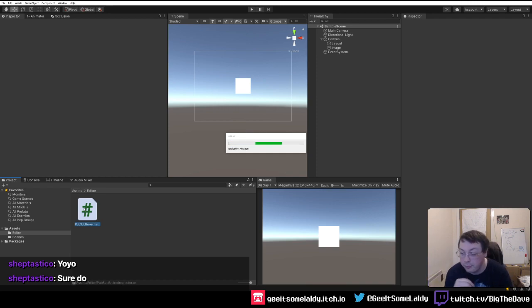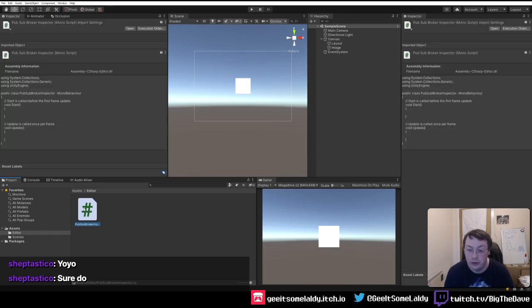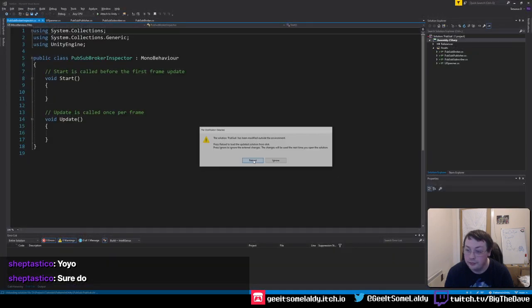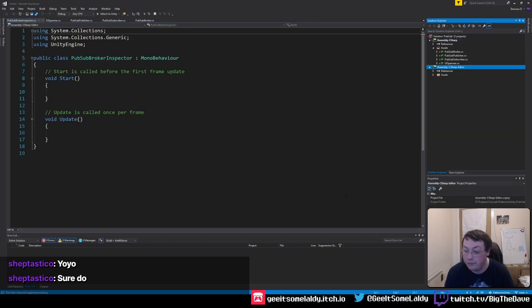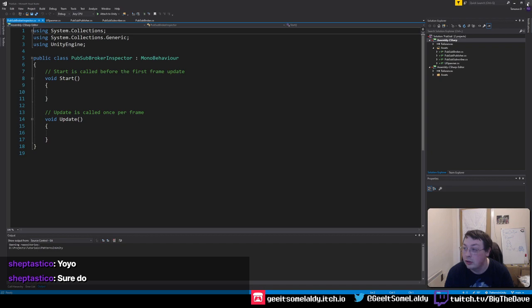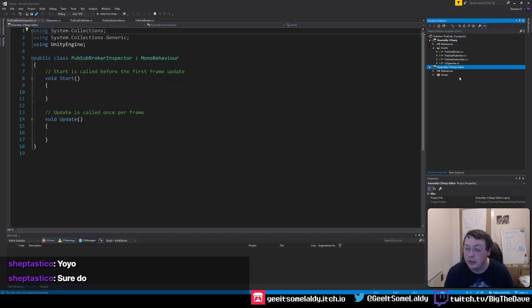And it spools up, compiles it, realizes it's an editor script. And what we'll find when we go into Visual Studio is that we have a new assembly with our editor folder in here. So you can see in this here, we do not have our editor folder. Instead, it is now inside this assembly.